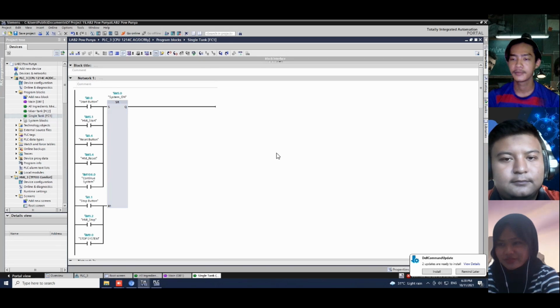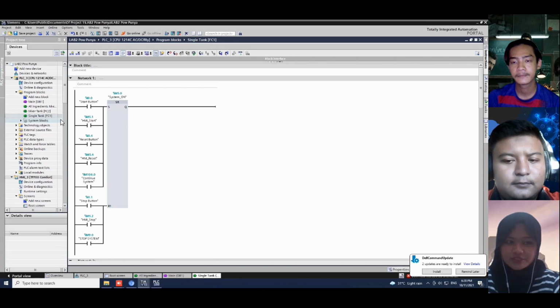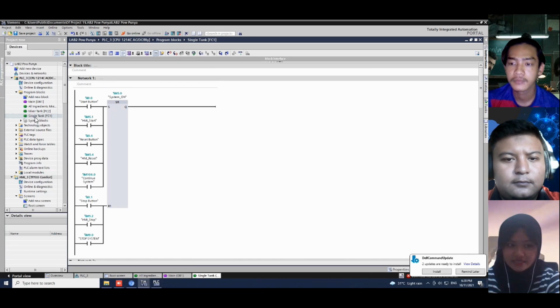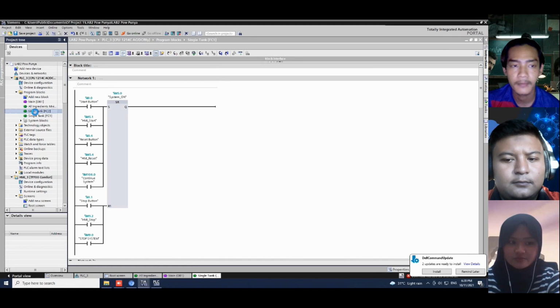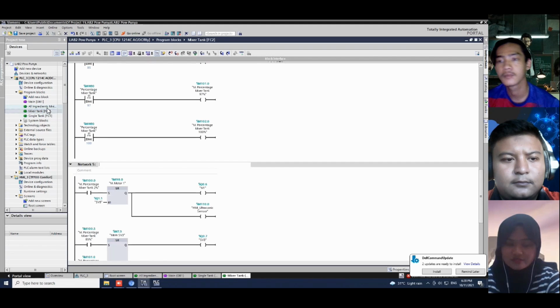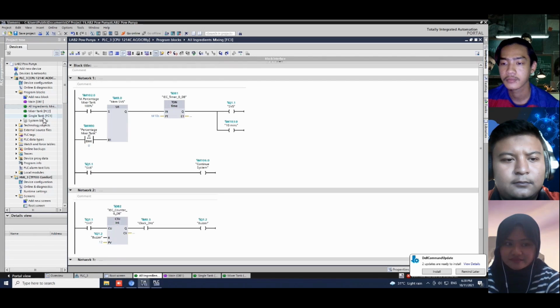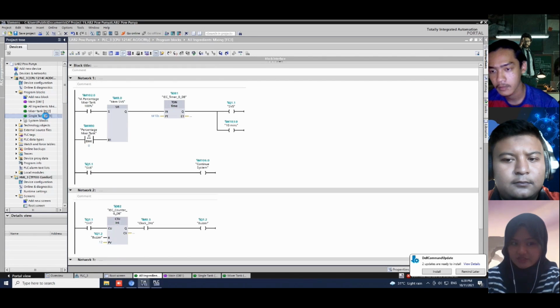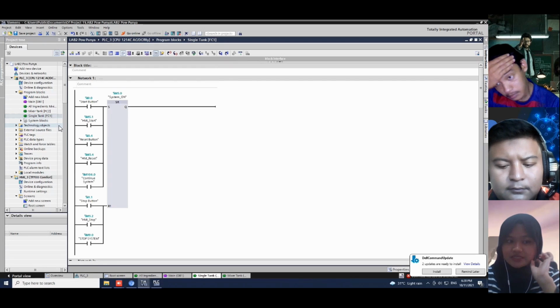For the programming of the system, we have divided the programming into three parts. As we can see here from the left side, we have the single tank, the mixer tank, and the all-ingredient mixing. First, we will talk about the single tank.